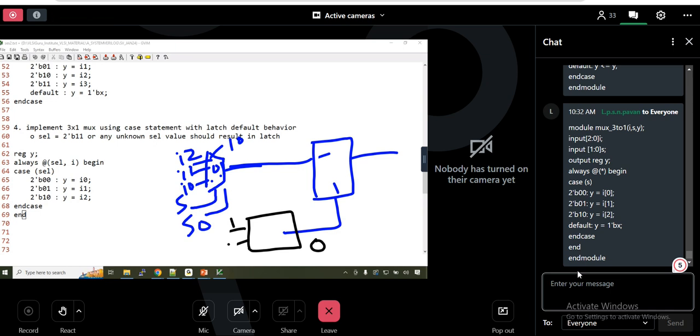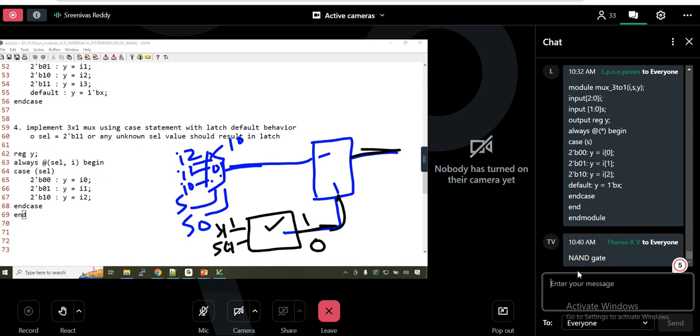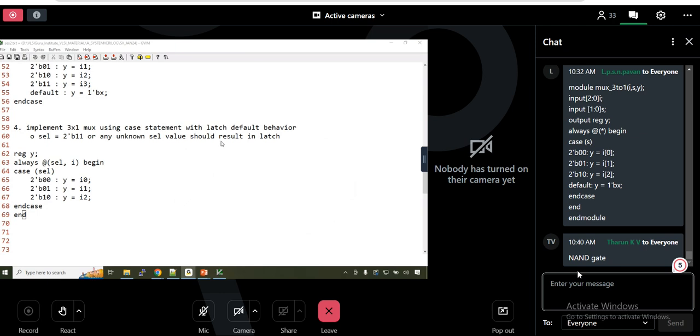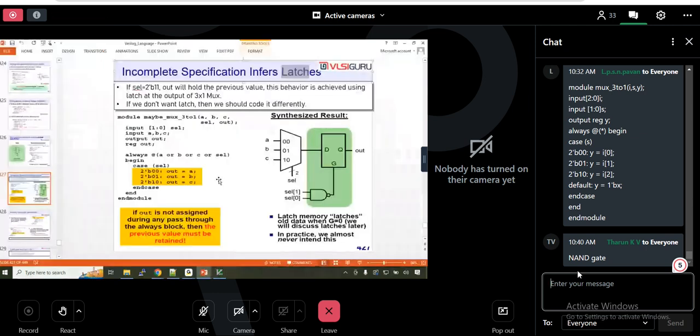Let me again ask you one question. I need a circuit. When I apply selection 1 and selection 0 as 1, 1, output should come as 0, so that 0 will go here. It will hold the value. If I apply any other selections, 0, 1, 0, 0, 1, 0, it should become 1. Can you tell me what should be this logic? Please tell me. What is that gate? Shorted NAND. It's a NAND gate. I need NAND gate. So now take a look at this diagram. You will understand it.